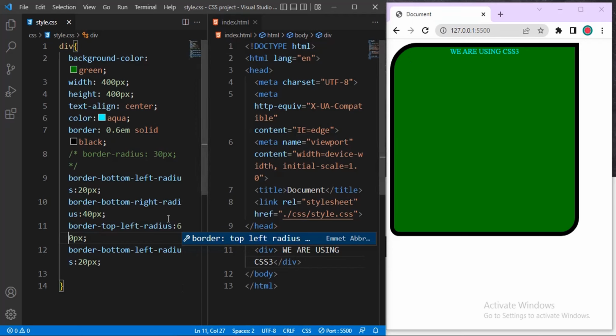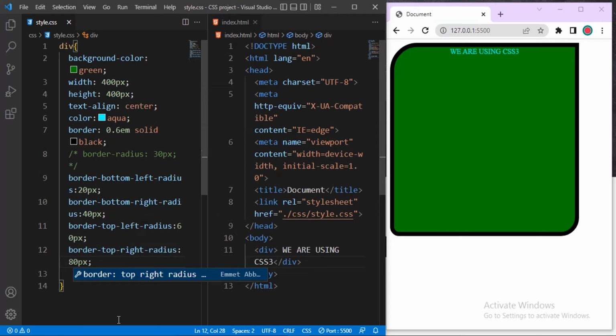Then let me change this one to top right, just top right. Let me also increase the value to something like 80 pixels. You can see the effect. So you can actually give each of the angles a very unique value you want, and you see the effect in the output.